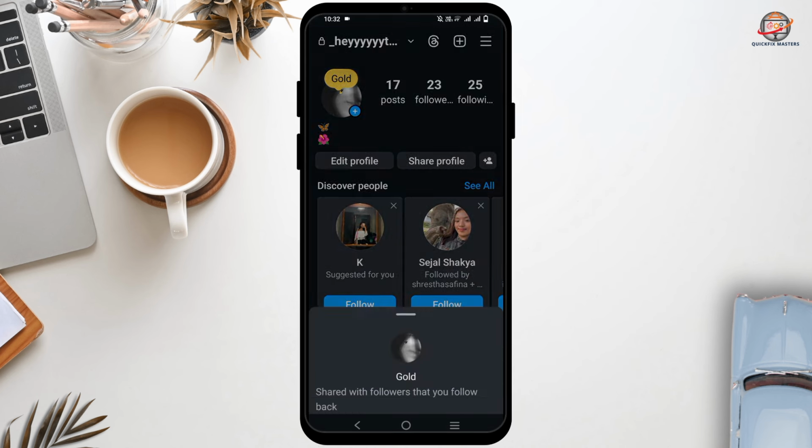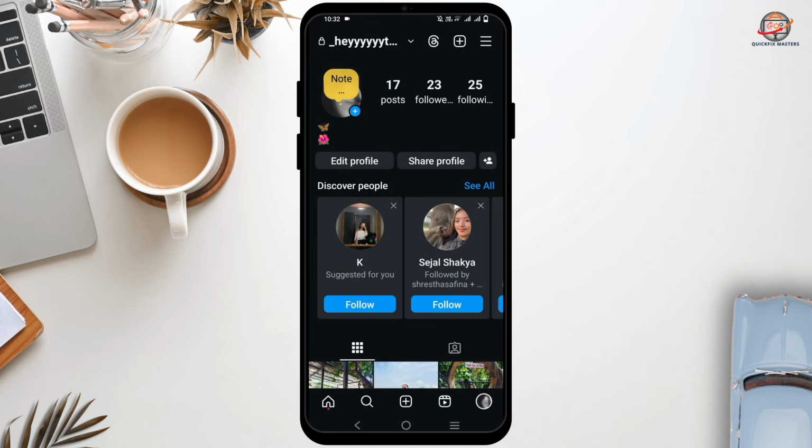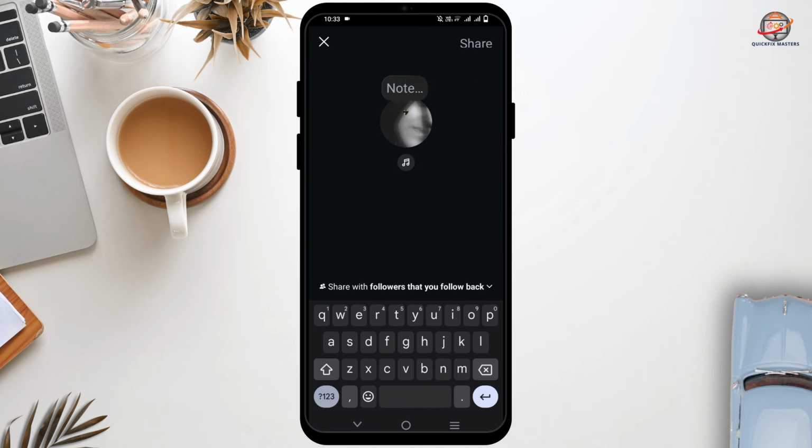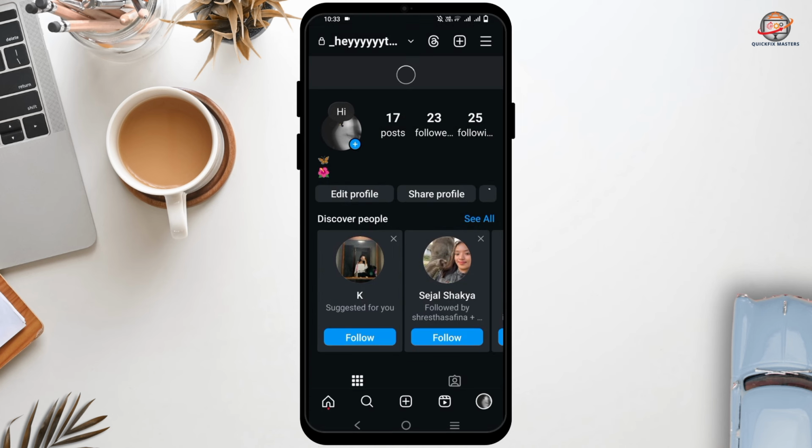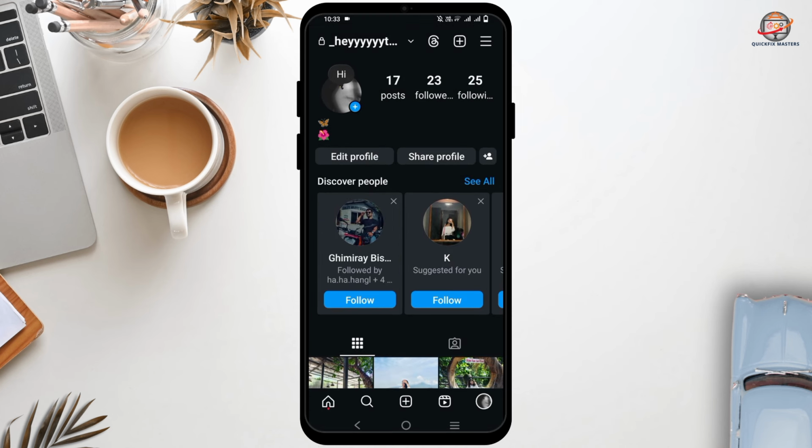However, if you do not put the keyword gold and write in other text, you might not receive the gold feature. Which means if you share just hi, you can see that the color does not change. So make sure, if you want the golden feature, to include the keyword gold in your notes.